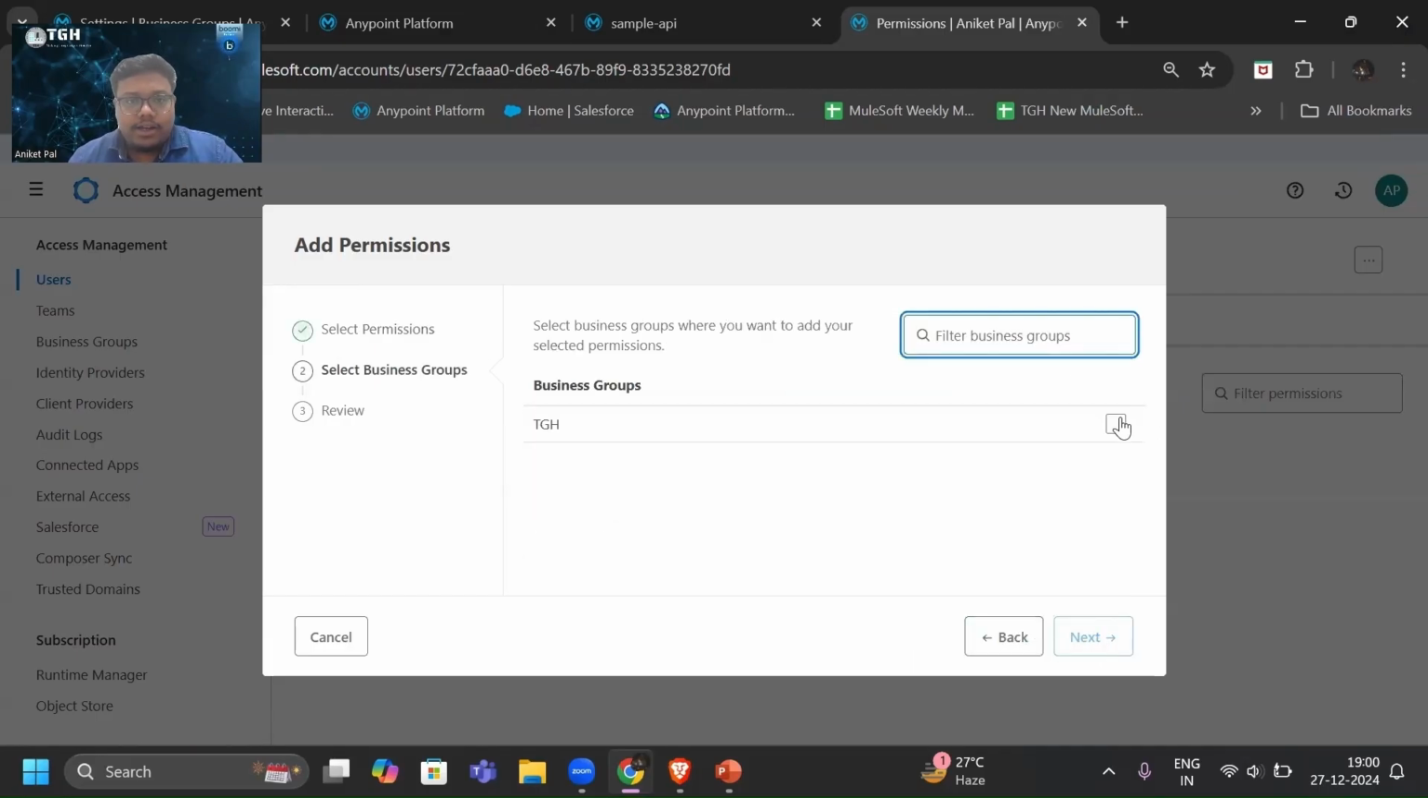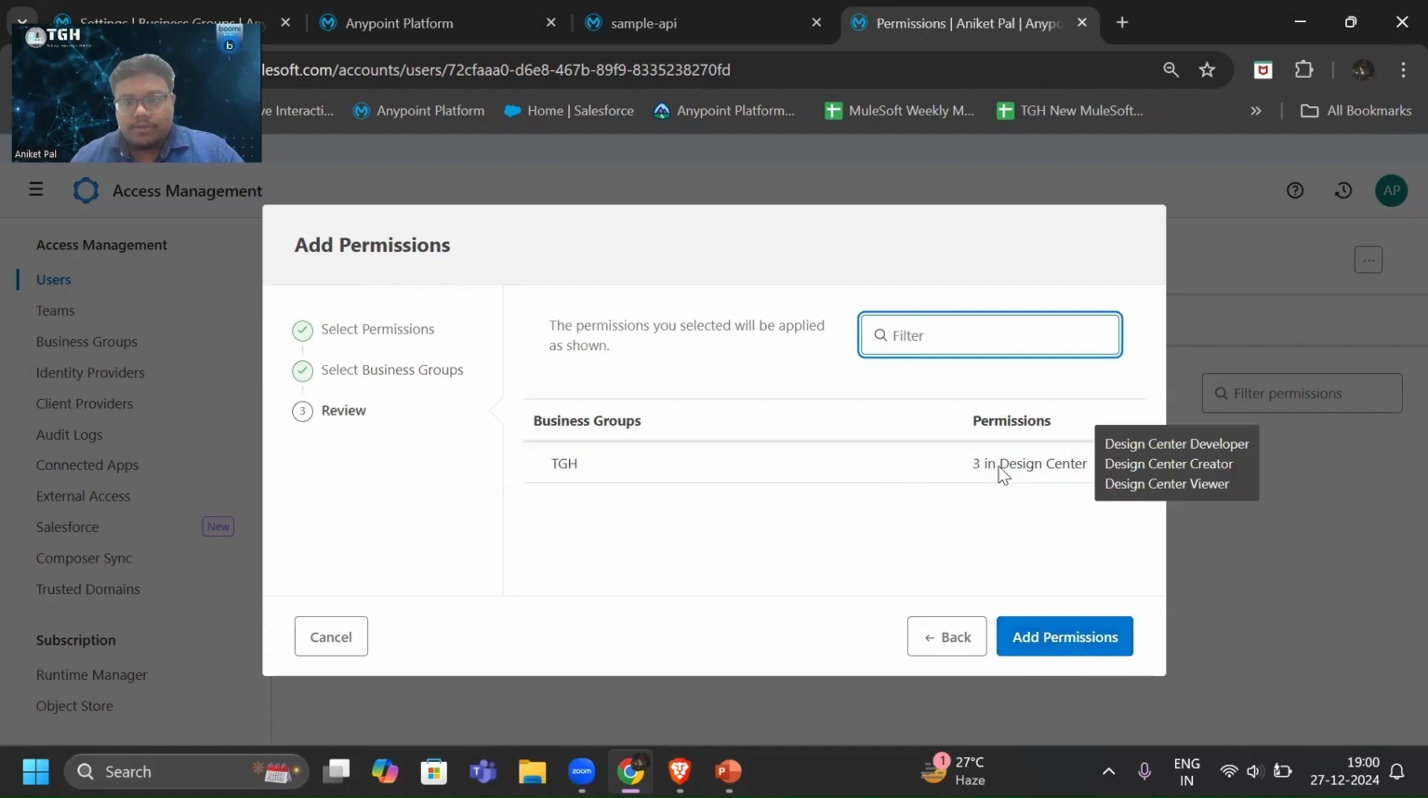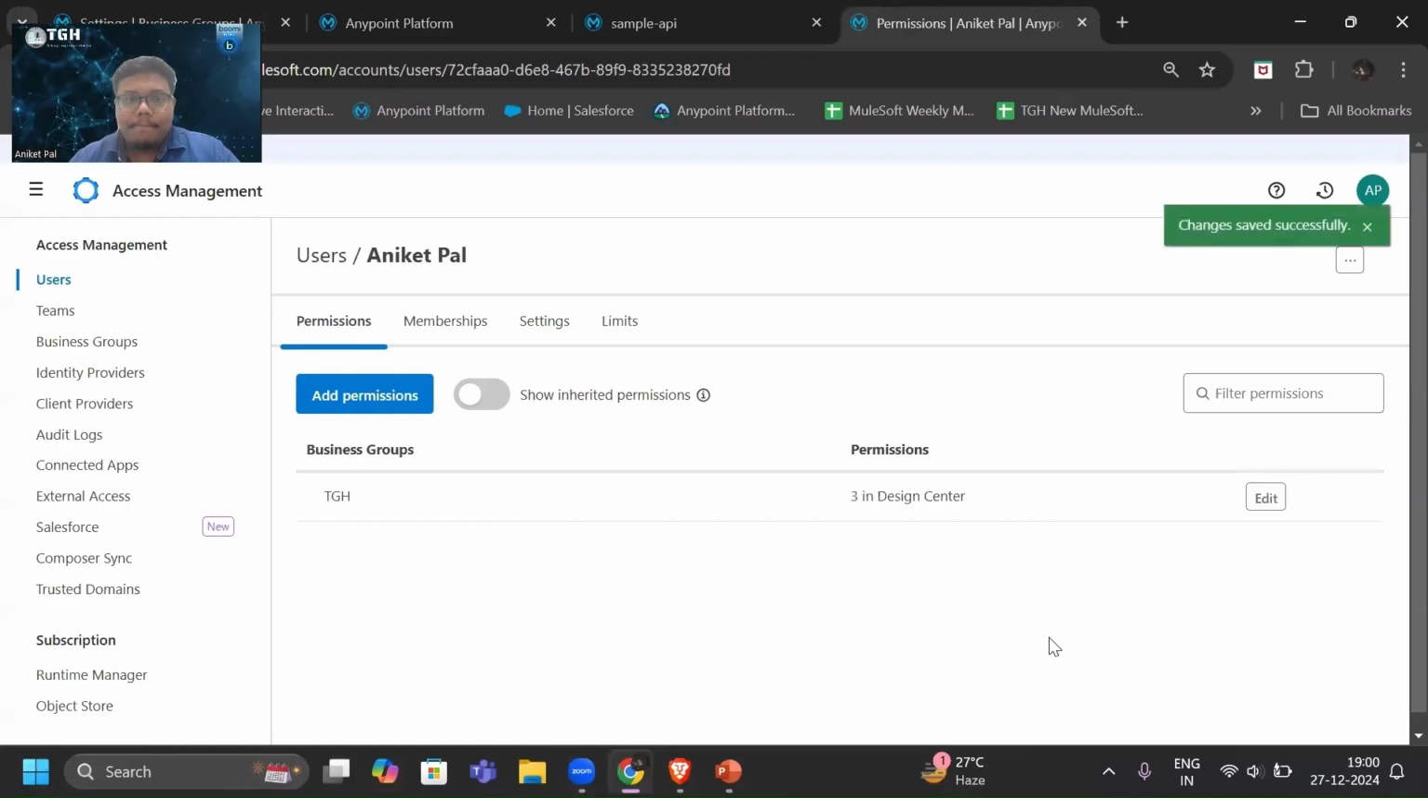After that, just select the business scope, then click on next. We need to review the permissions we have provided by hovering over the permissions. You can see design center developer, design center creator, and design center viewer, for having the permissions, you can see here.